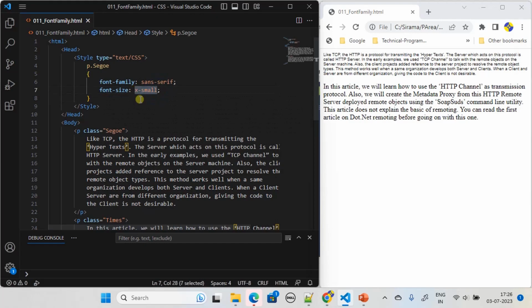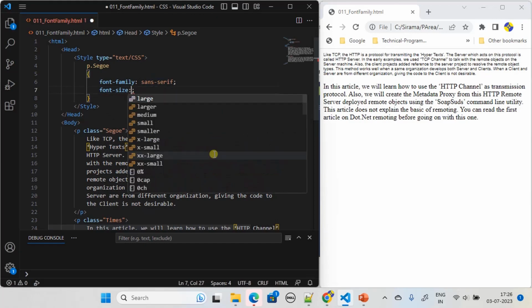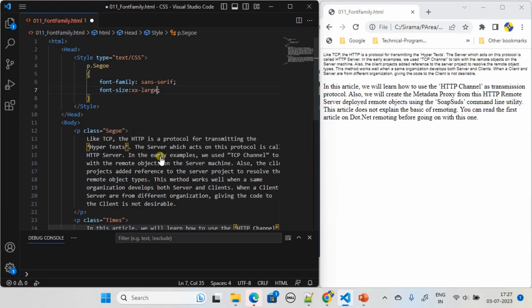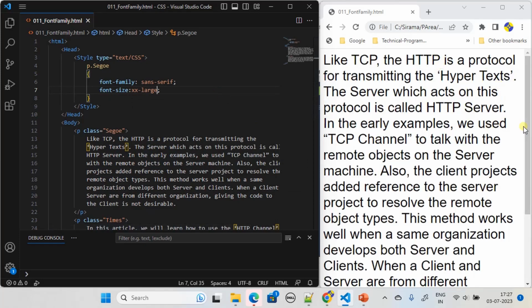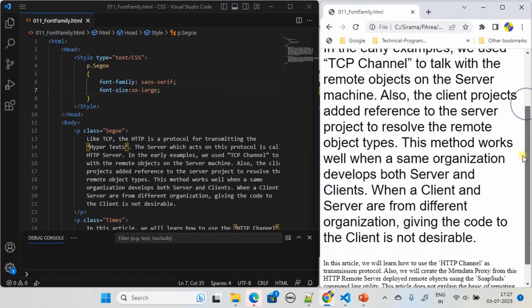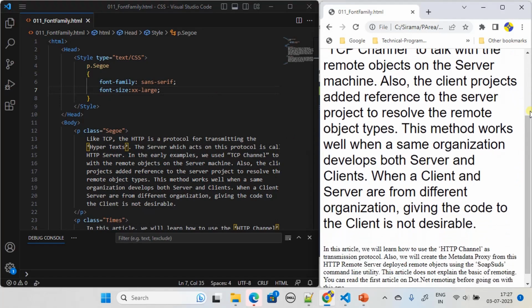Likewise, we can specify many more fixed sizes. If you see, these are all the sizes: large, larger, medium, small. This time let me pick XX large. Other options you can experiment with. Let me click save. And this is the first paragraph with XX large font.